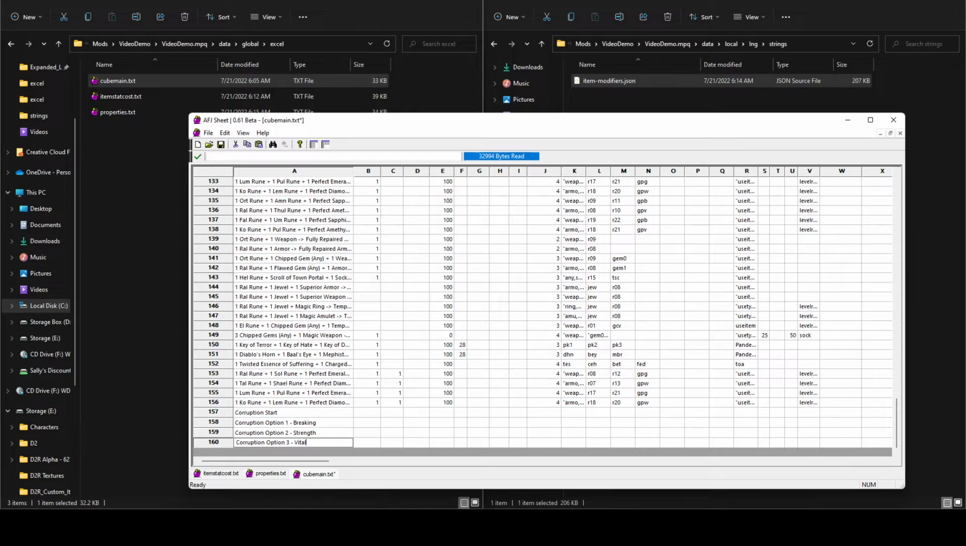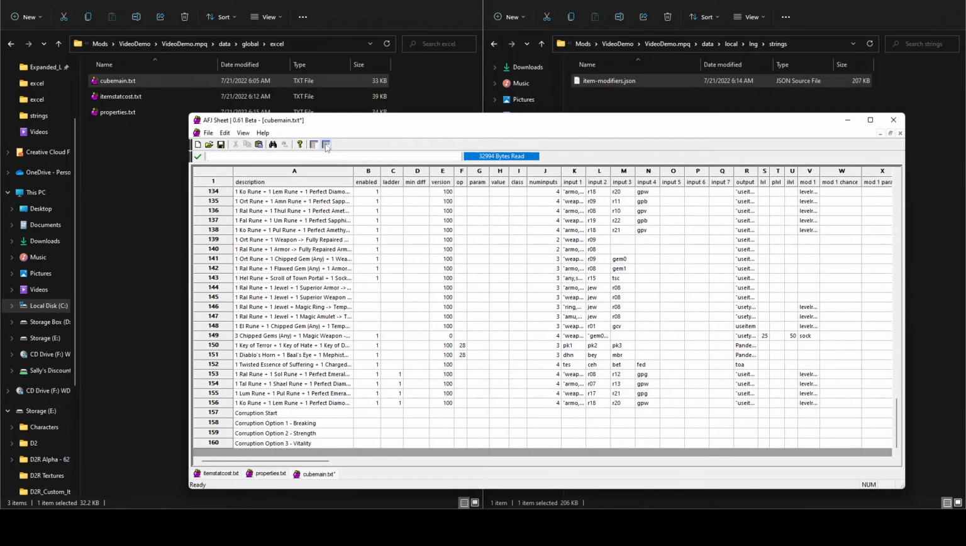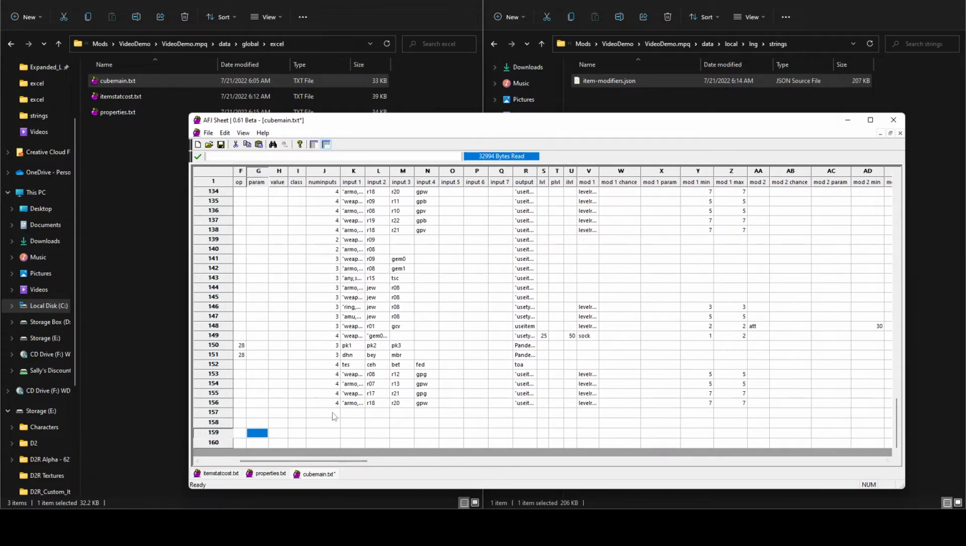We're going to keep it simple. All right, so those are our names. We're going to go ahead and lock things up again. We're going to enable all these as long as we can type correctly. We're going to set them for expansion only, just because. And then for our number of inputs, we're going to use 2 inputs.